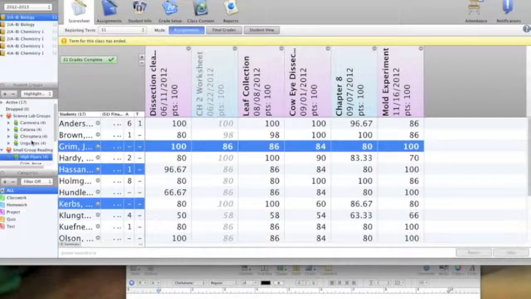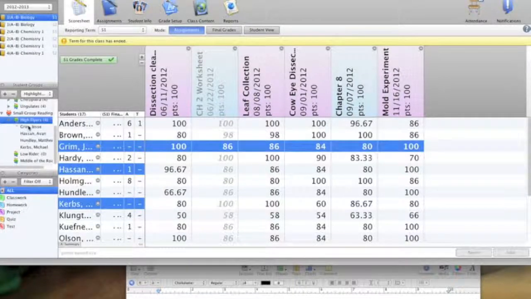What if I want to move a student from one group to another? I can simply expand, and this is already expanded, my high flyers group, and I can take Mr. Matthew Hundley and move him from one group to the other, and let's say he's now in my middle of the road group. And just like that, you can see Mr. Matthew Hundley has been moved from one group to the other.